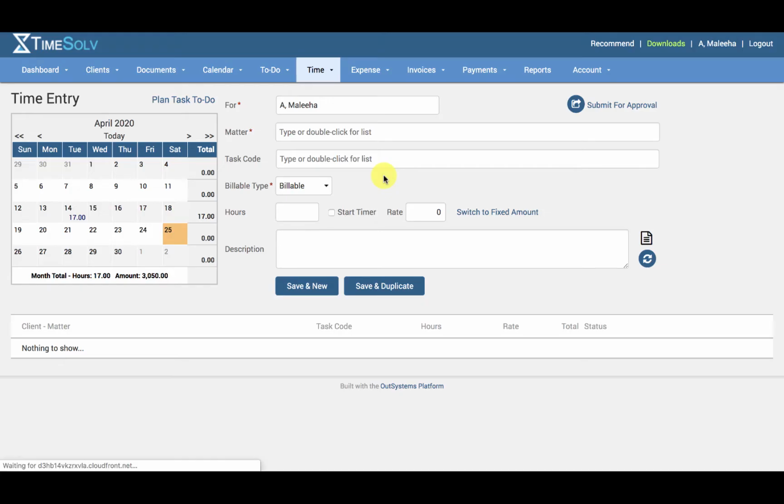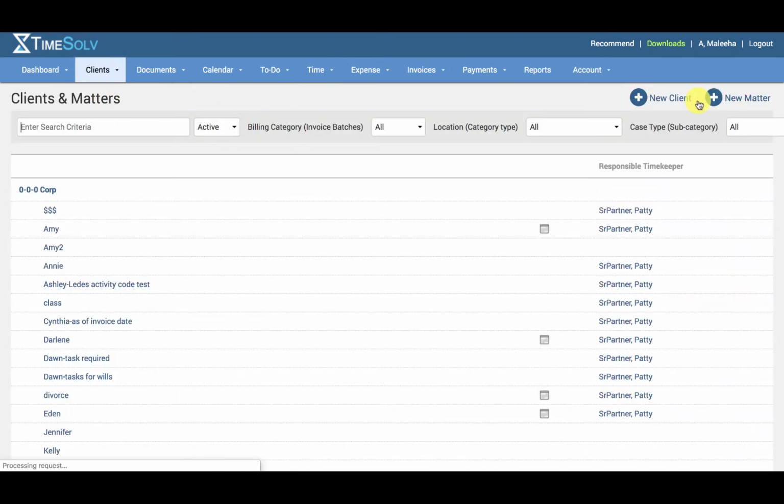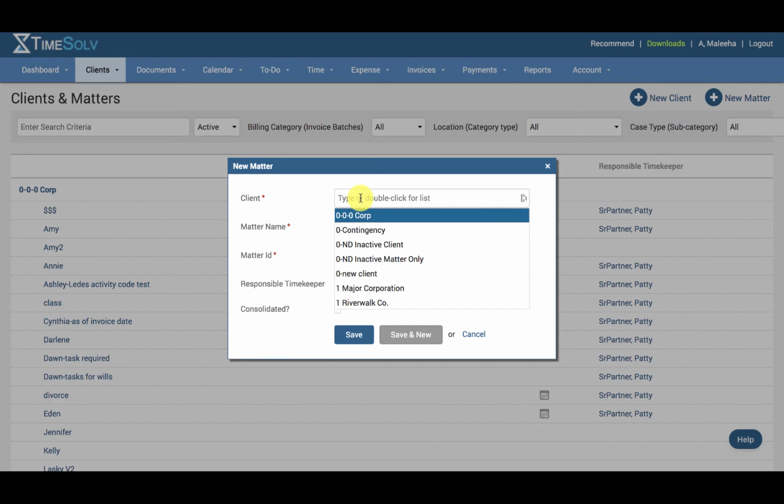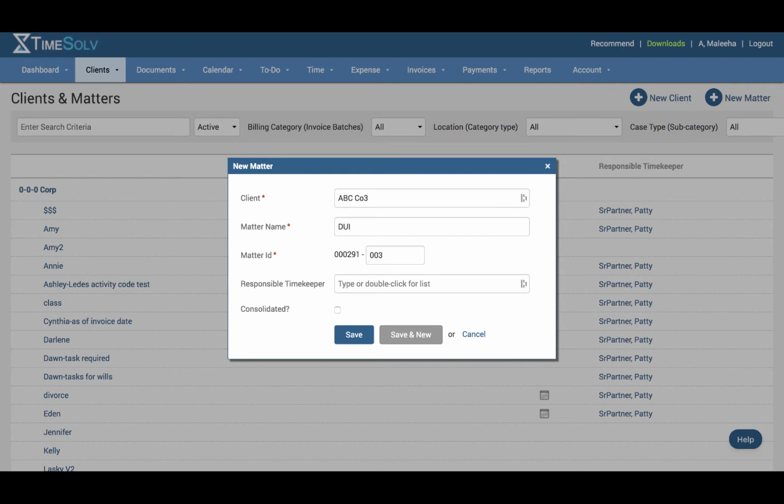In this video I show you how to create a new matter. Click under Clients, Clients and Matters, click on New Matter. The client must have already been created in order to store the matter under it, so specify the client by double clicking and selecting, or start typing the name and the client will come up. The matter name and the matter ID is automatically generated.